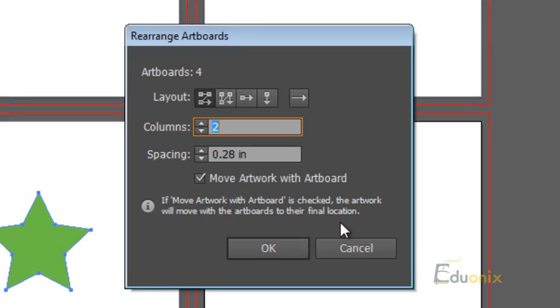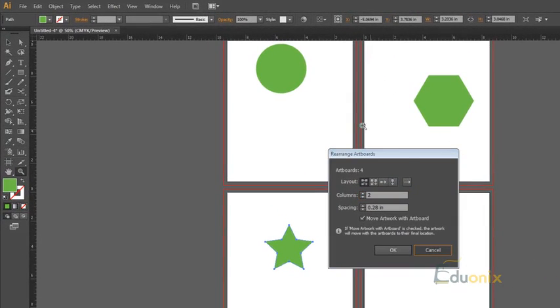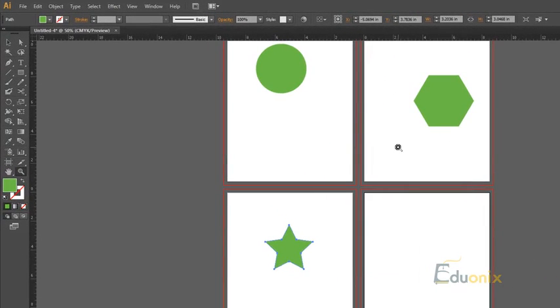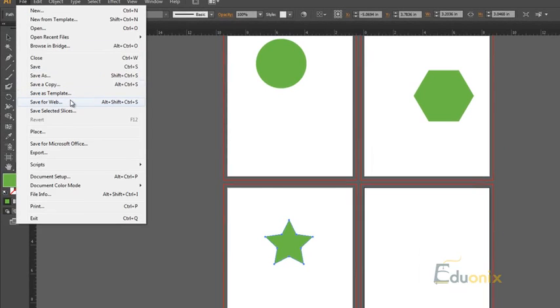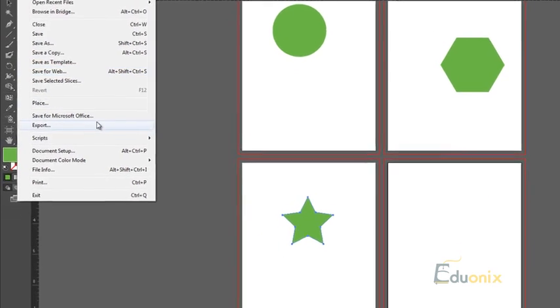So in the Object menu, there's actually a lot of stuff for artboards. You go to Object, Artboards, Rearrange Artboards. There's a handy little tool where we can define the layout, the columns, and the spacing between the columns. Now pay attention to the layout, the direction the arrow was going, as that will be the numbering of your artboards, and the numbering of your artboards is important whenever you're exporting.